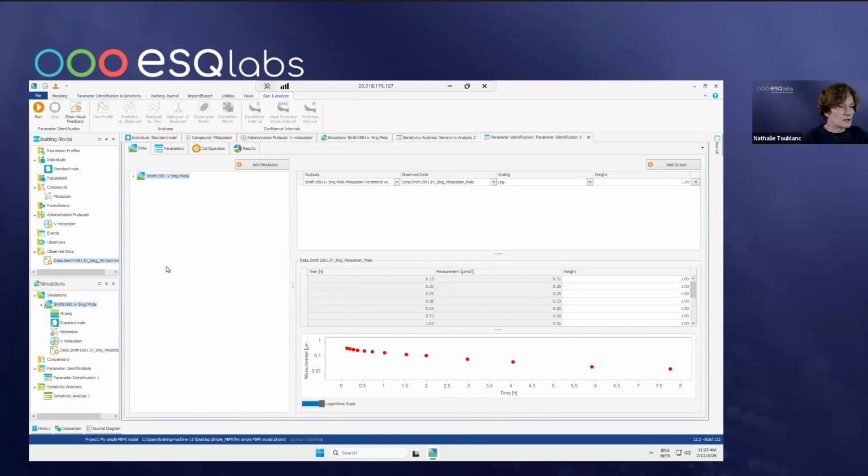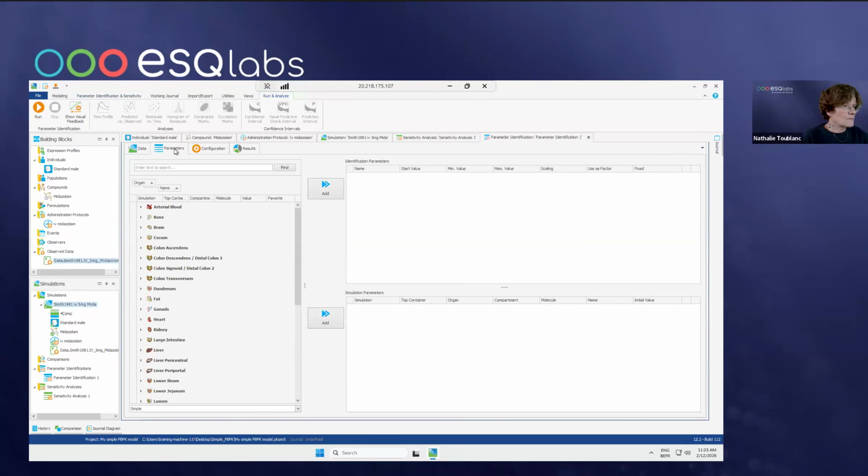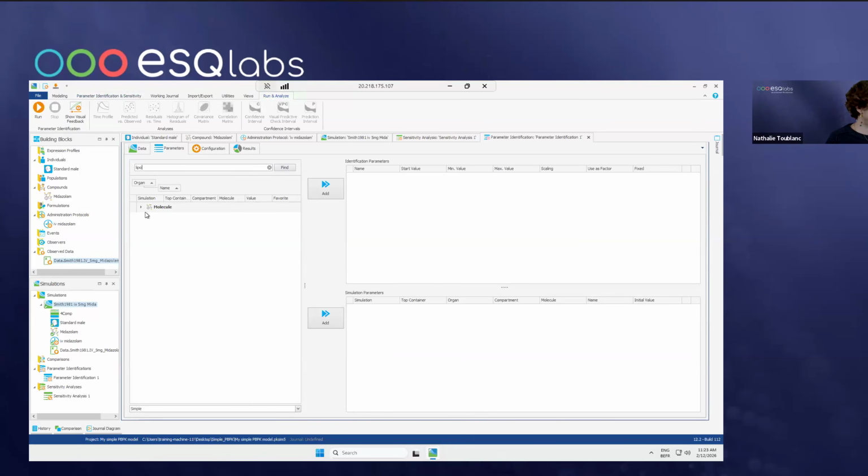So here, when you click on the parameter identification, we get the data. We only have one data set, so we know that it's that one. And then we are going to go into the parameter tab. Here, because you want to find the parameter that you want to optimize, we are going to click on lipo. You don't even need to click on find, it already found it. And you've got lipophilicity. So you click on lipophilicity, and then you click on add.